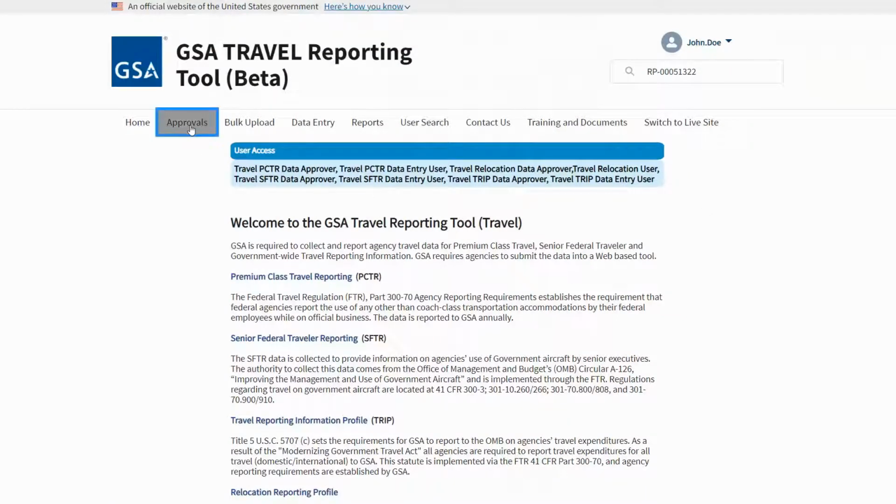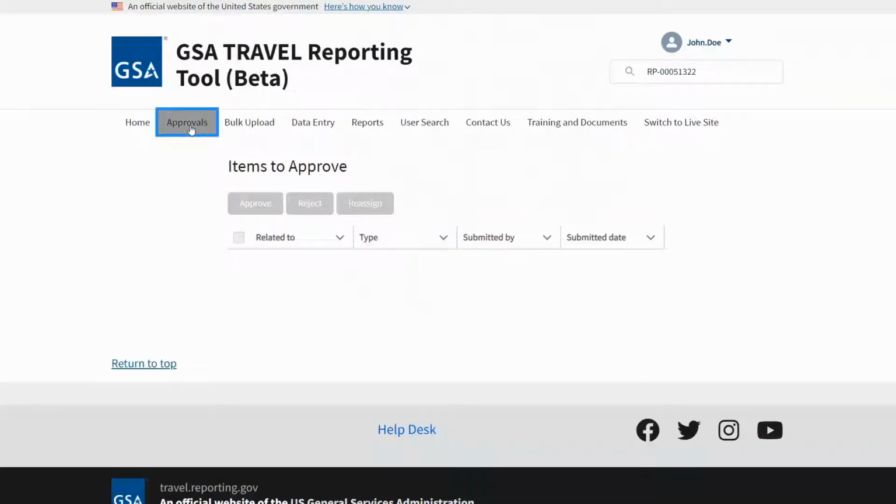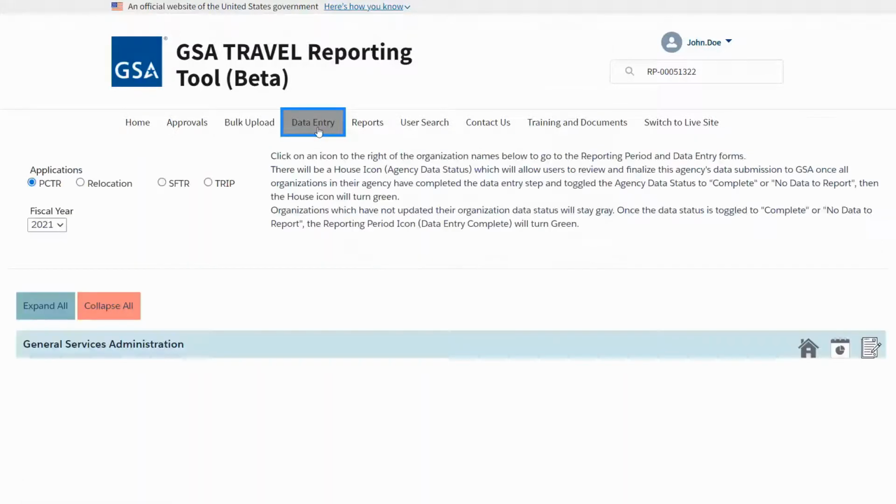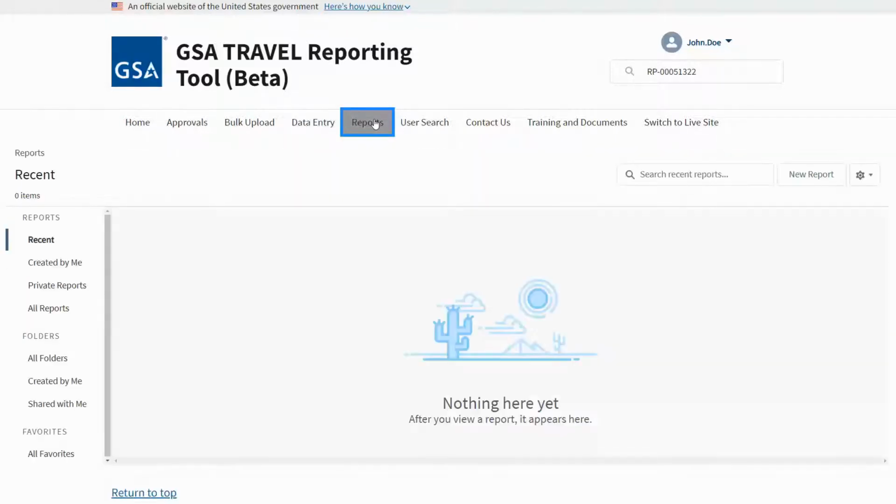The Approvals tab is only visible to designated approvers to go find assets which need to be reviewed and approved. On the bulk upload page, designated users will be uploading their PCTR or SFTR data using one of the 2 template types provided. On the Data Entry tab, you will be able to select the reporting period you wish to view and enter data for. The Reports tab provides the ability to build, read, and share reports based on your data in travel.